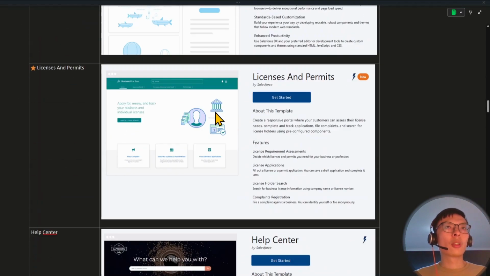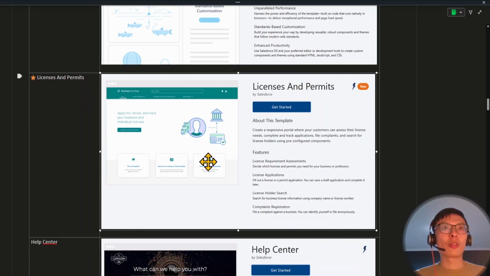Moving on, this is again important for the PSS AP exam. We have license and permit Experience Cloud template. So this out-of-the-box template allows you to quickly create a portal where your customers can assess their license needs, complete and track applications, file complaints, and search for license holders using pre-configured components.